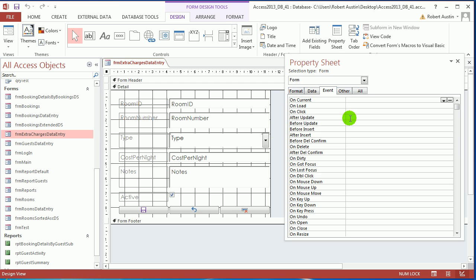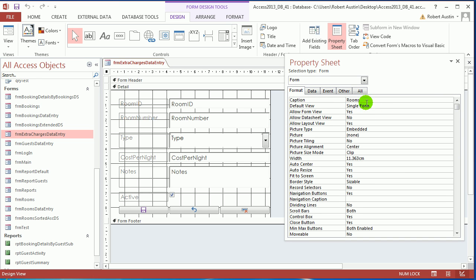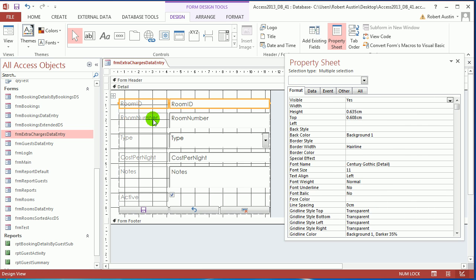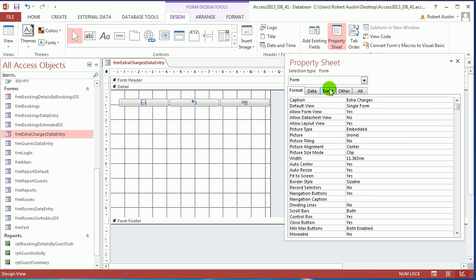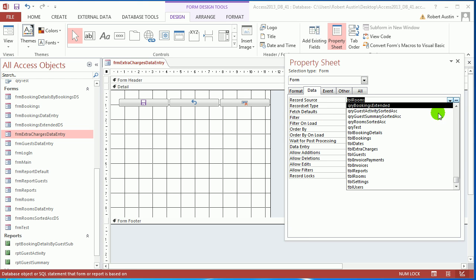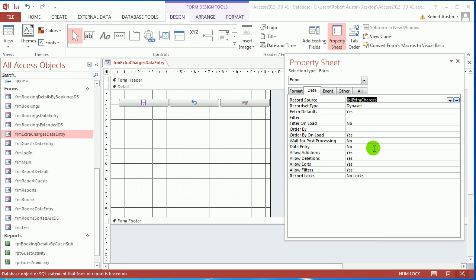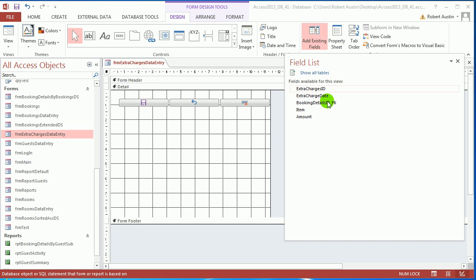So drop it into design view, press F4, go to format, call it extra charges. I'm pressing the control button and clicking on all of the controls, and I'm going to delete all of them. And I'm going to go to data, record source, and change it to table extra charges. Now I've changed the record source of the form, I'm going to add the correct fields.